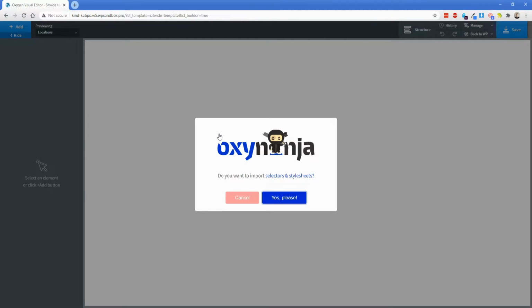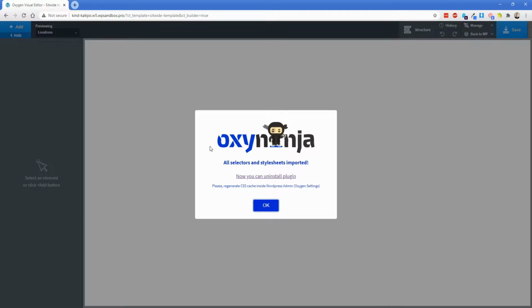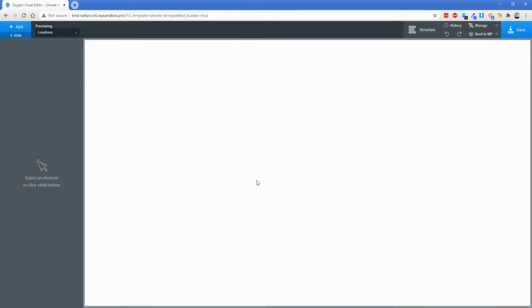So as soon as your page loads, you can see this is the import plugin that I just showed you. All you have to do is click on Yes, Please to bring in the selectors and the style sheets. And now all of the default styles are going to be imported for you. You can see now you can uninstall the plugin, and if you want to, you can go ahead and do that. You will be prompted with this every time you load the builder, which maybe they'll fix in the future. But it's just as simple as going to your plugins and deactivating and deleting it.